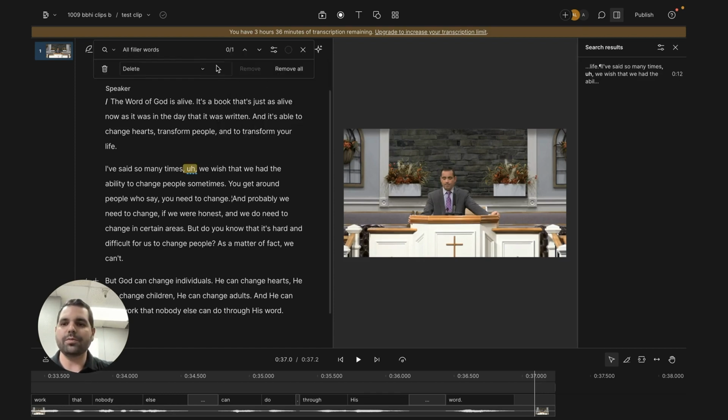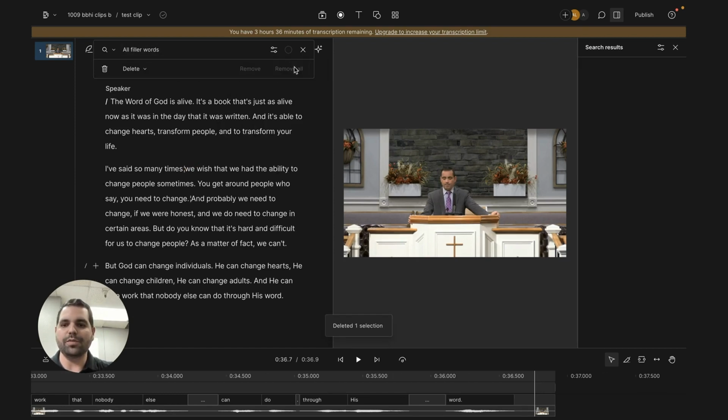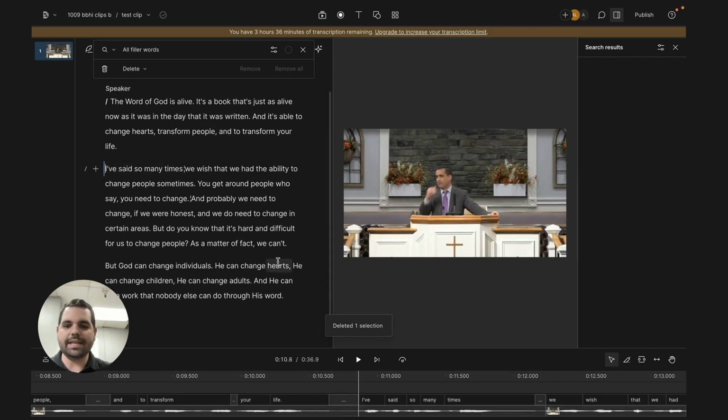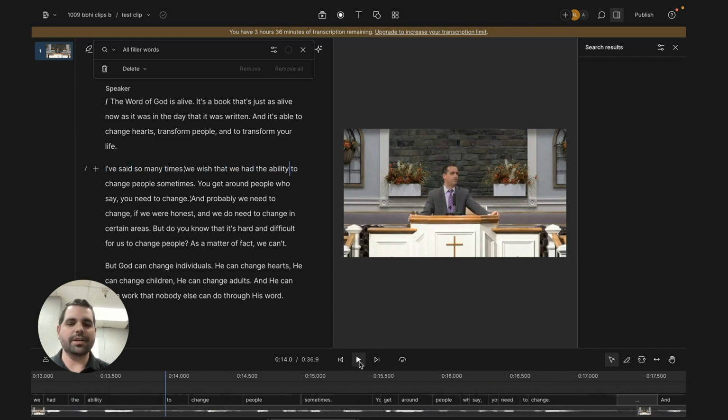You can remove the filler words by just hitting that and hitting remove all, and it's taken them out of the clip entirely. You can see here that it took the out, so let's go back through and watch. I've said so many times, we wish that we had the ability to. And so it took the filler words out.